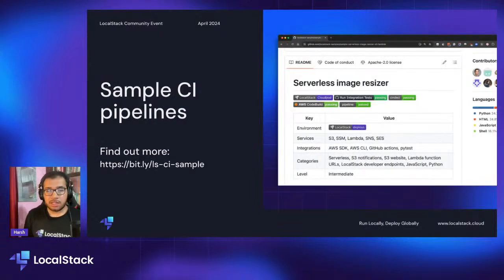the additional thing that we have got is the sample CI pipelines. We really wanted to make sure that all of our CI samples are concentrated in one single place. So we picked up the serverless image resizer, which is one of the most popular sample applications that we have built out. If you go over to bit.ly/ls-ci-sample, you can see all of these sample CI pipelines, and you can see how you can adopt LocalStack in similar scenarios. This is a classic serverless integration that we are emulating there. You can take some really good inspiration, or if you have any questions, you can just reach out to us via our community Slack.